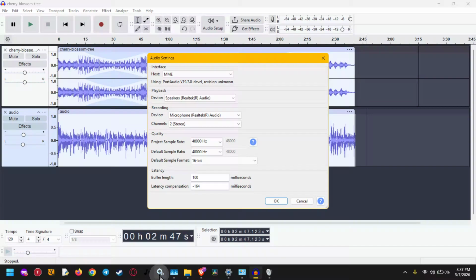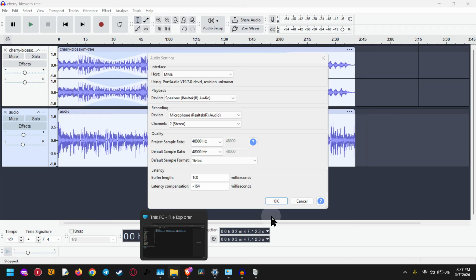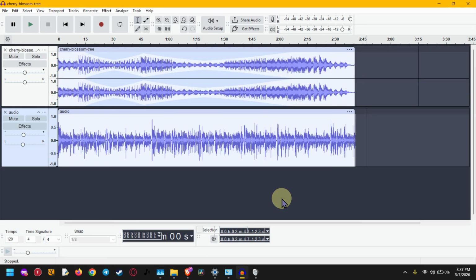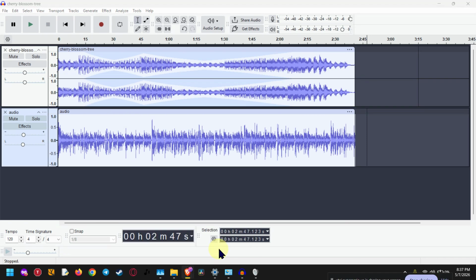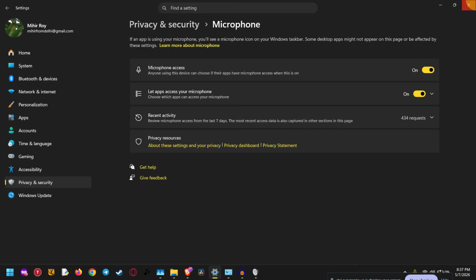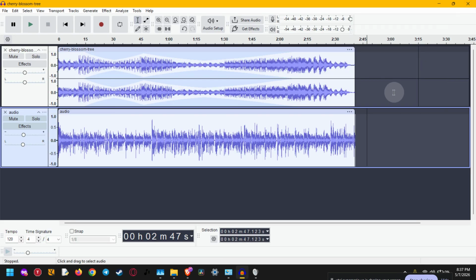So to quickly recap, if you get the Audacity unanticipated host error on Windows 11, start with the microphone privacy reset, disable exclusive mode in the Windows sound settings, switch the Audacity host from WASAPI to MME, and make sure your sample rates match exactly. In most cases, one of those steps solves the problem.